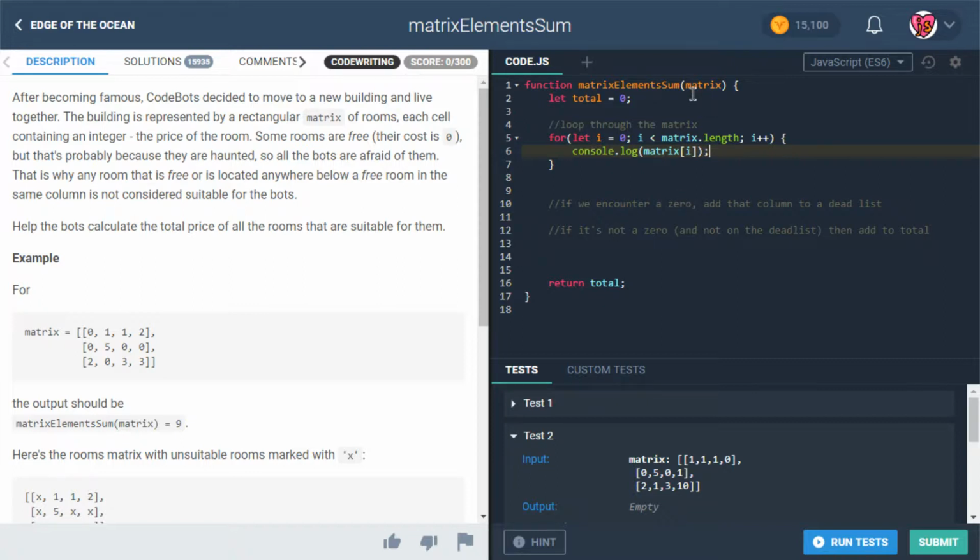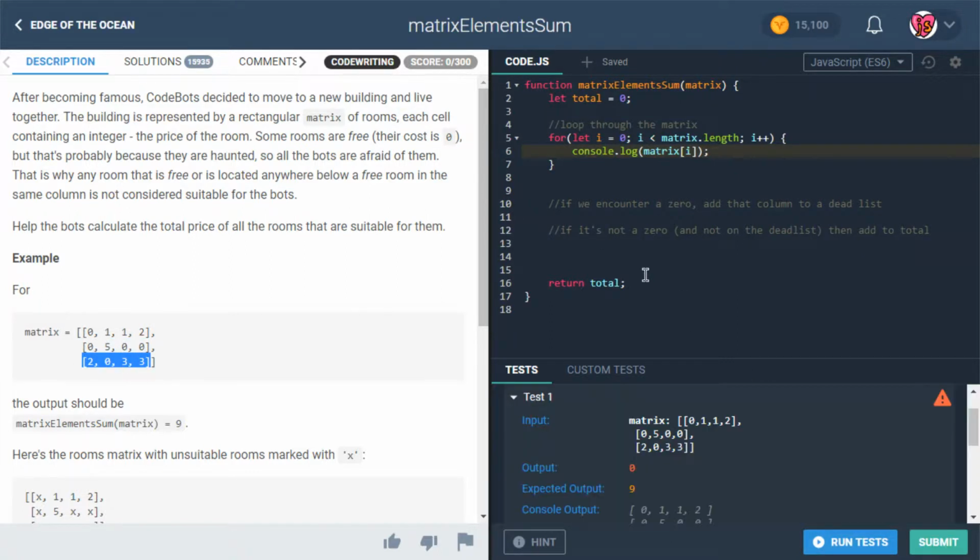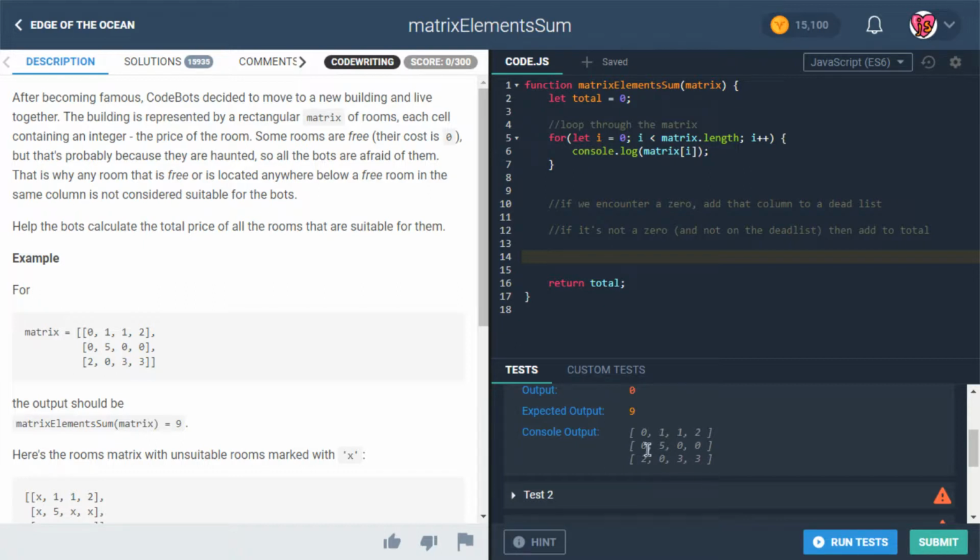A matrix is, after all, just an array. It's an array that contains other arrays. So this whole thing here is the matrix. In terms of the elements of this matrix, well, the first element is this array, the second element is this array, and the third element should be this array. So when I run this, first of all, I'm probably going to get a 0 because we're not actually changing the total at all. And in terms of our console log, yeah, there we go. So it's the 3 rows that we were looking for.